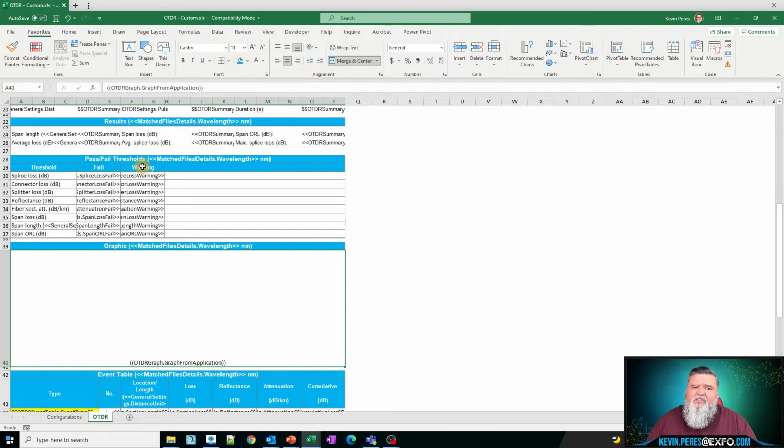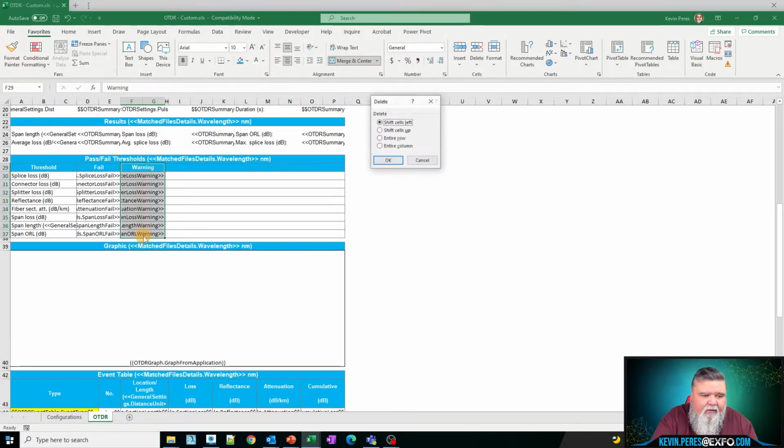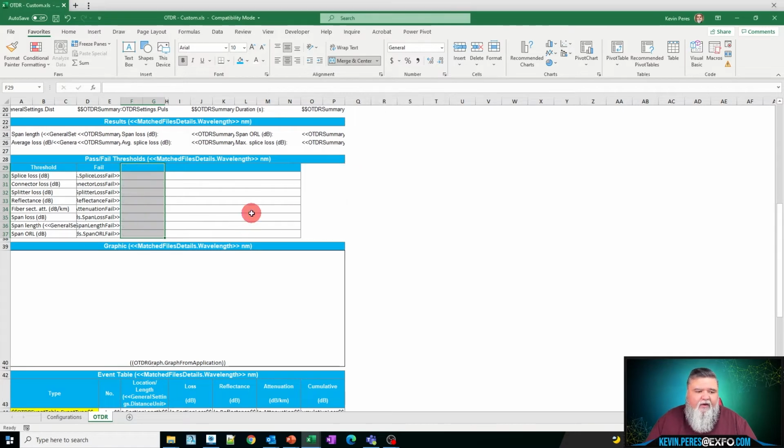If I don't care about warnings at all, I can just get rid of them. Shift everything to the left. Got rid of it. Right?